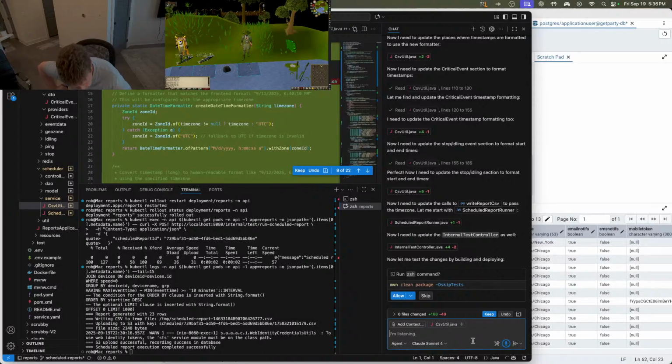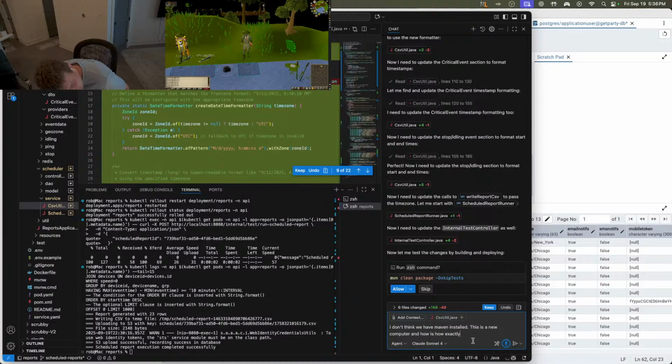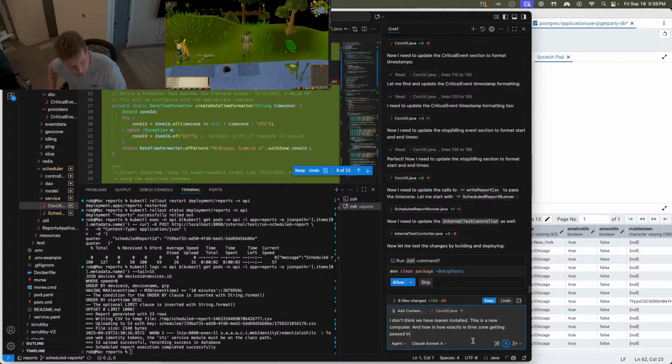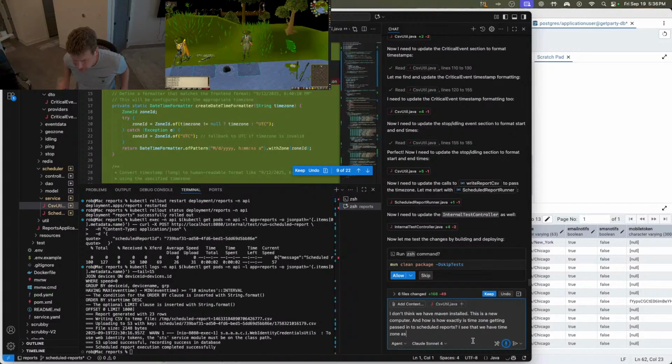I don't think we have Maven installed. This is a new computer. And how exactly is time zone getting passed in to scheduled reports? I see that we have time zone as a column in the accounts table.